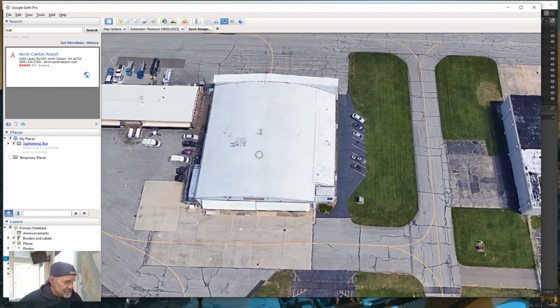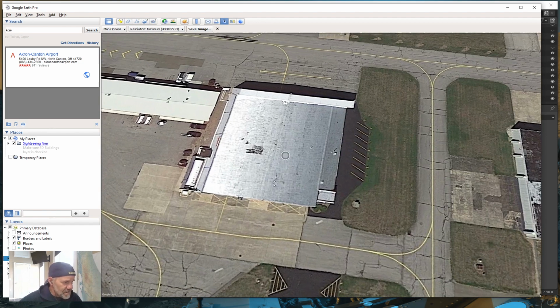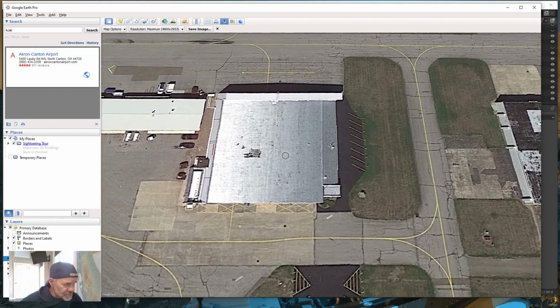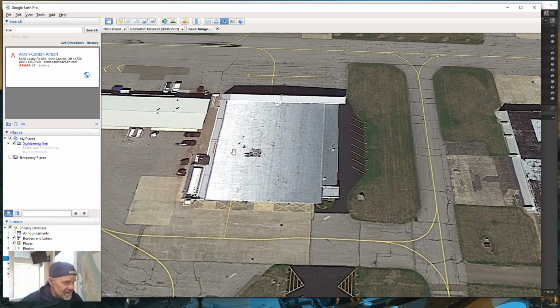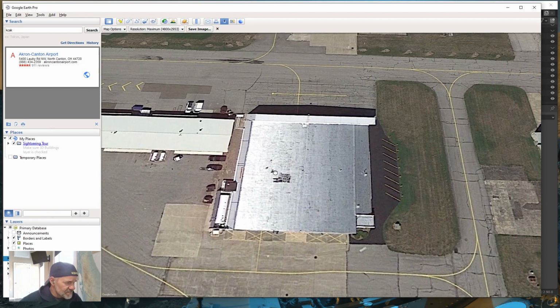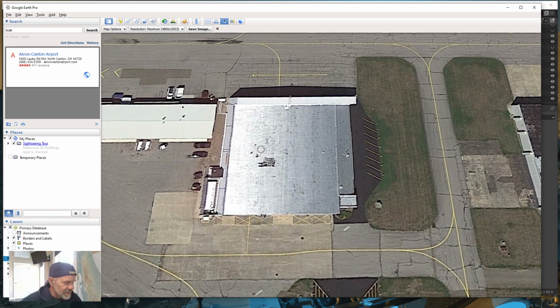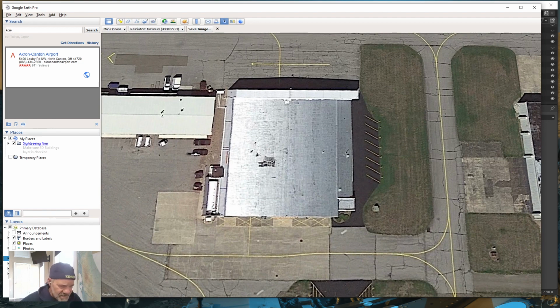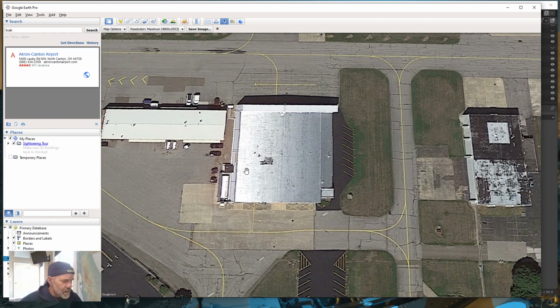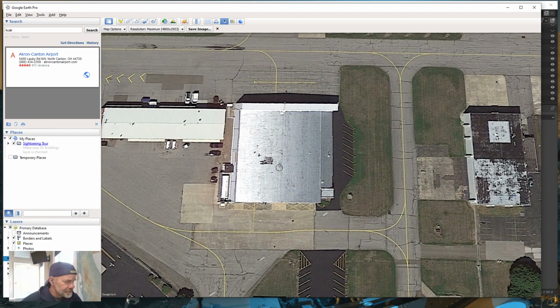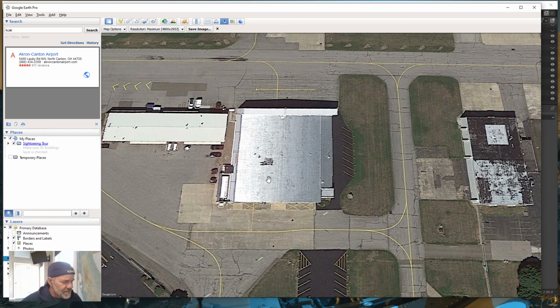If I turn off 3D buildings, you're going to notice that the roof is more of a silver look. Now, the date of this image I believe is like 2015, maybe 2017. I'm not really sure of the date, to be honest with you. I believe that Google is using an older photograph.